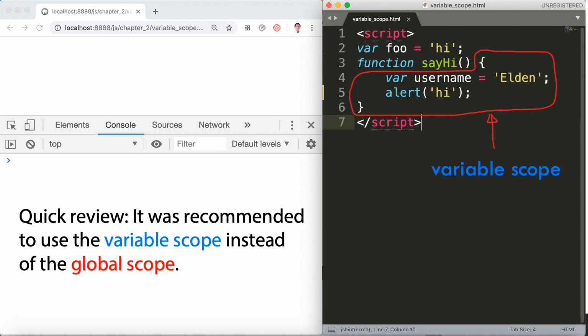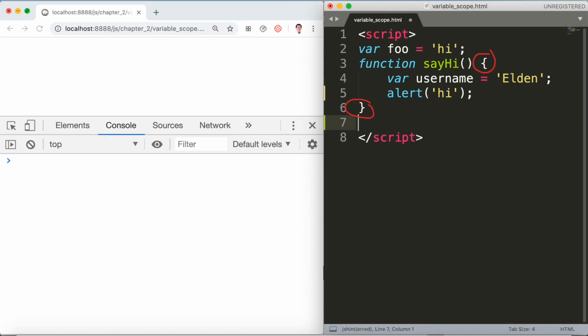From yesterday's lesson, variable scope brings more advantages compared with the global scope. Thus, it was recommended to use the variable scope instead of the global scope. To be specific, the one circled in red is our variable scope. Outside of this function, or outside the curly brackets, if anyone wanted to use the username variable, they won't be able to access this variable.